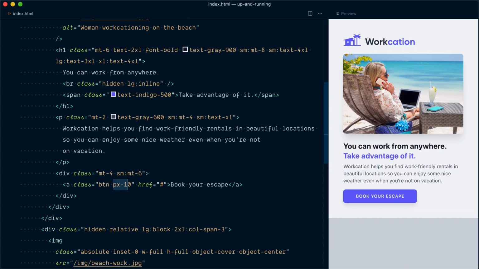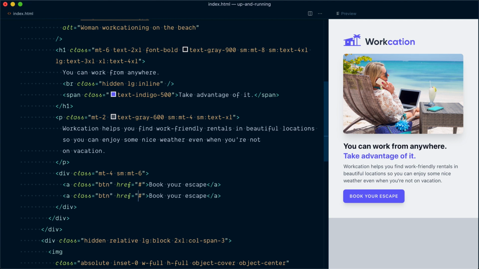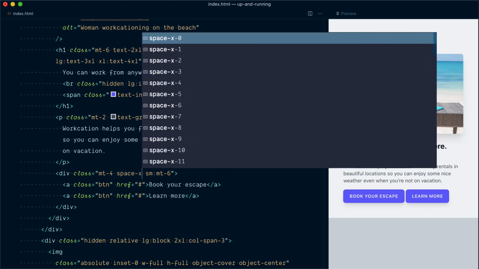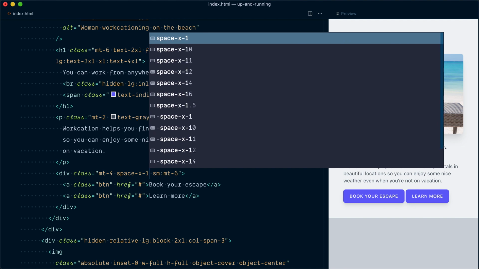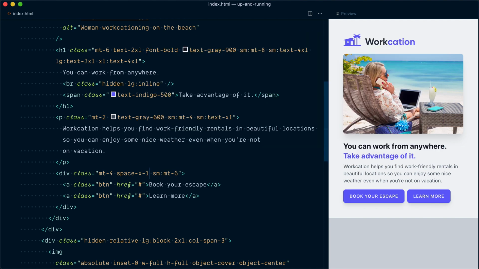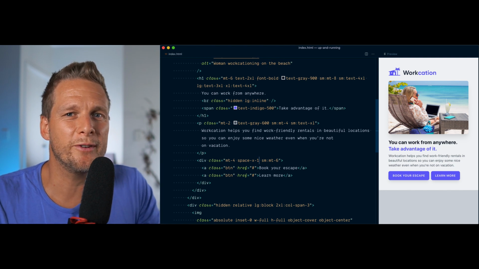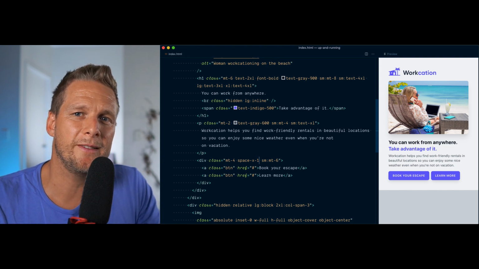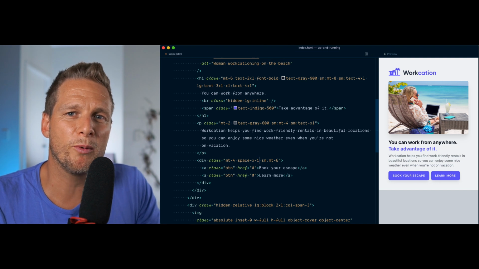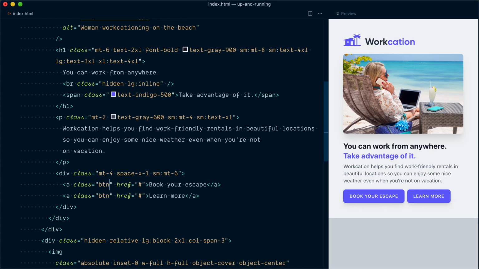So let's get rid of our px-10 class here. And I'm going to duplicate this button, and the second button is going to say, learn more. And let's quickly add a space between utility here with space-x, and I think 1 is going to be fine. So now we have 2 buttons, and usually when you have 2 buttons like this, you have a different hierarchy. There's a primary button and then a secondary action that you probably want to look a little bit different. So let's try to build this.